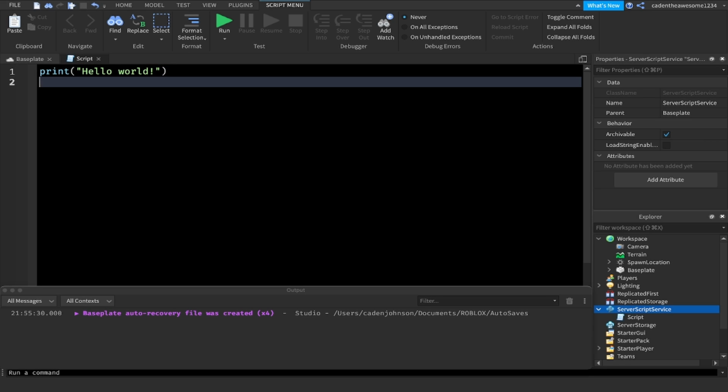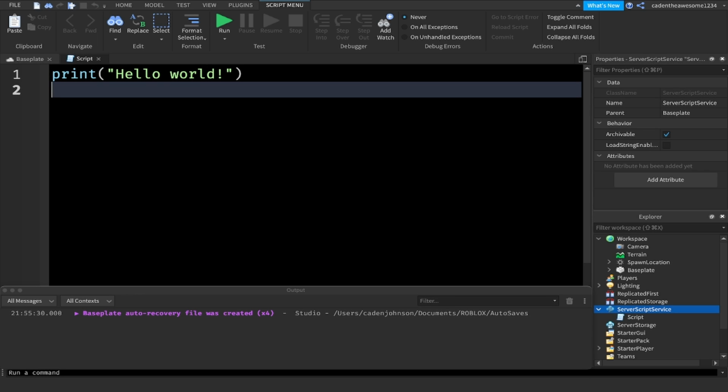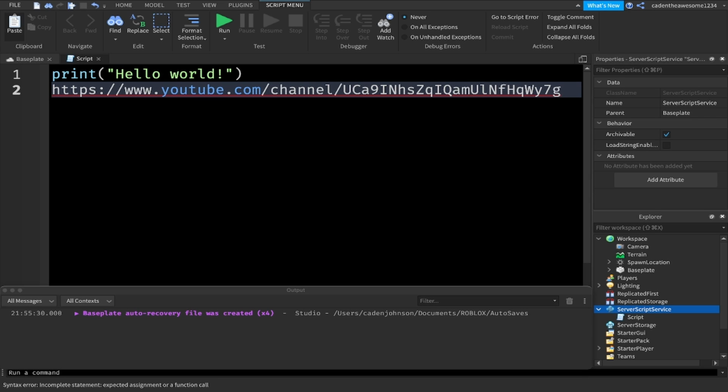And here is what we have for a script. When you first open a script, you're going to see print hello world here. Let me zoom in a bit. You're going to see print hello world. So you're probably wondering what that does. Let's see. You see this output down here? Something is going to show up in here, so make sure you're paying attention to that.